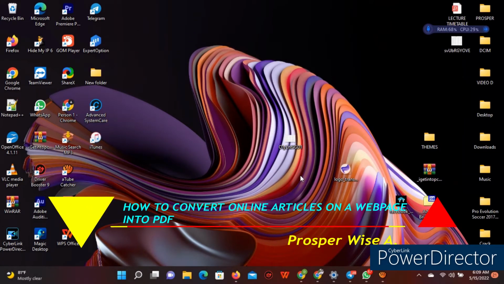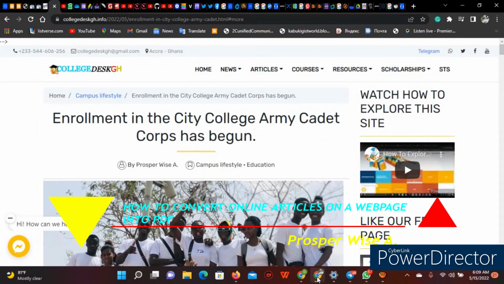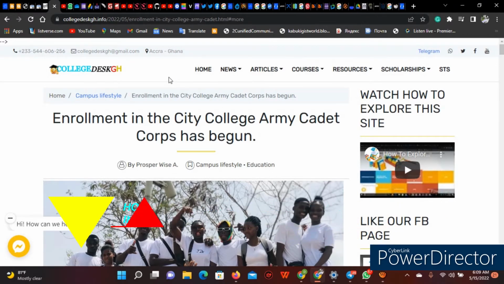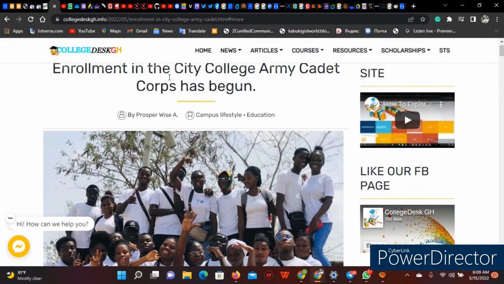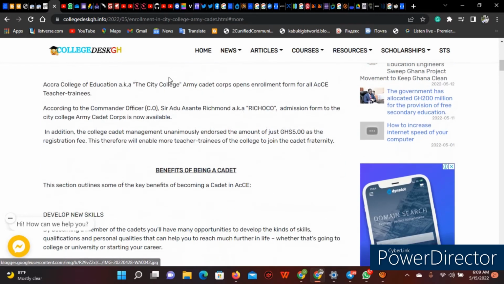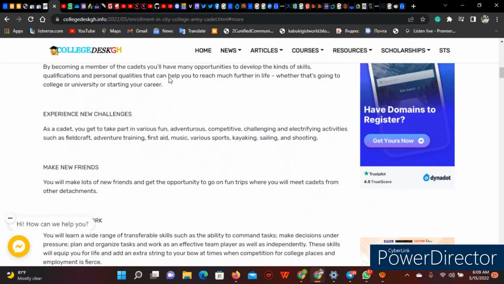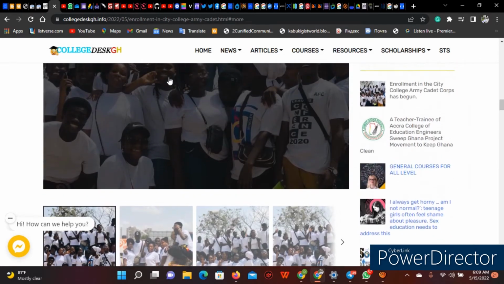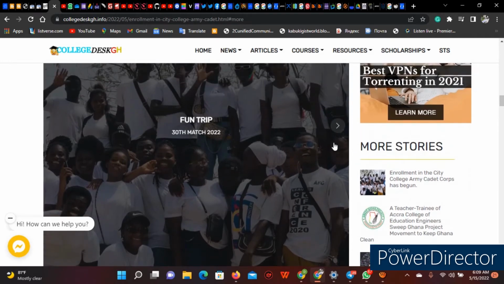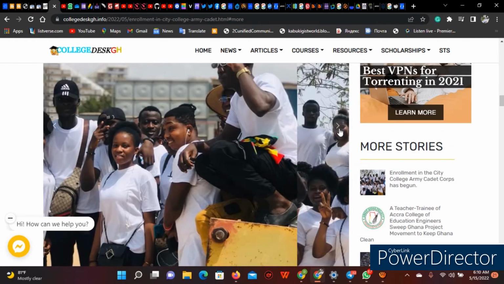In this tutorial we shall look at how to convert a web page into PDF. So let's come to the page. Let's assume you are on this site, college.gh, and you like this article and you want to convert this article, or this site, into PDF.